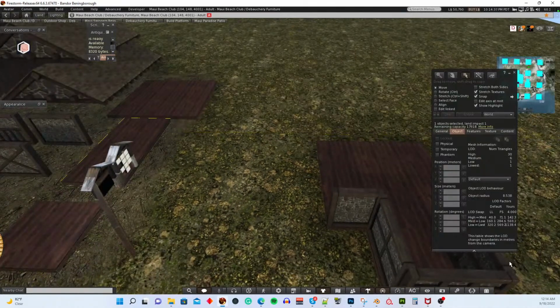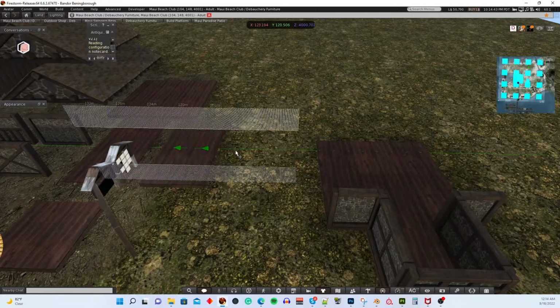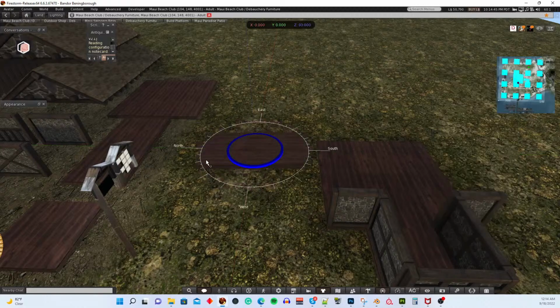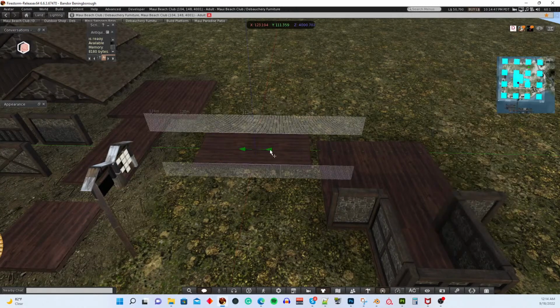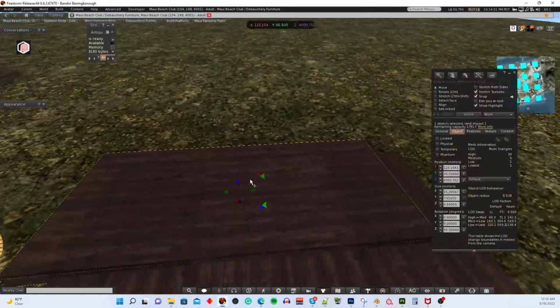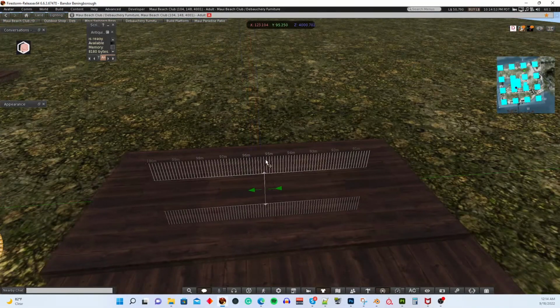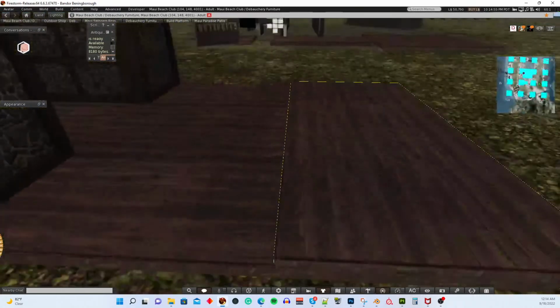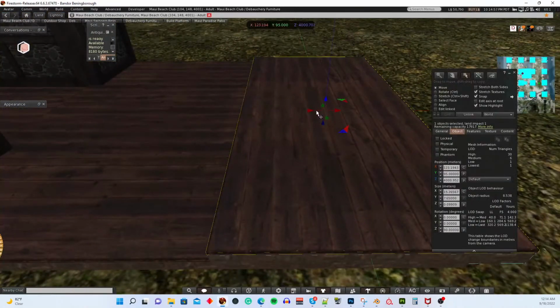Let's make this a little bit deeper by adding a third floor piece, which is going to extend the floor. We're going to rotate that, and we'll snap it to 95 so it's centered as well. And then we will align the floor here.